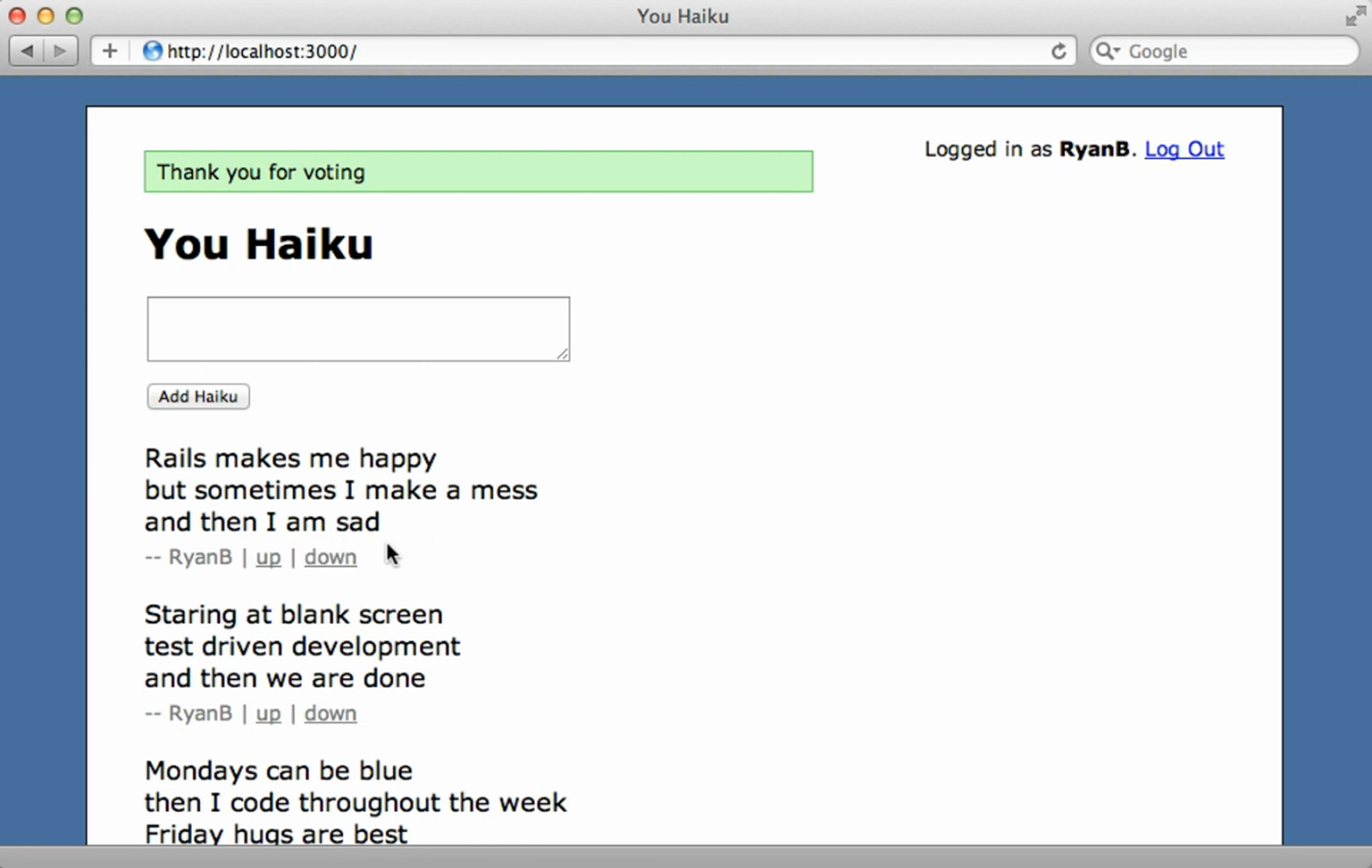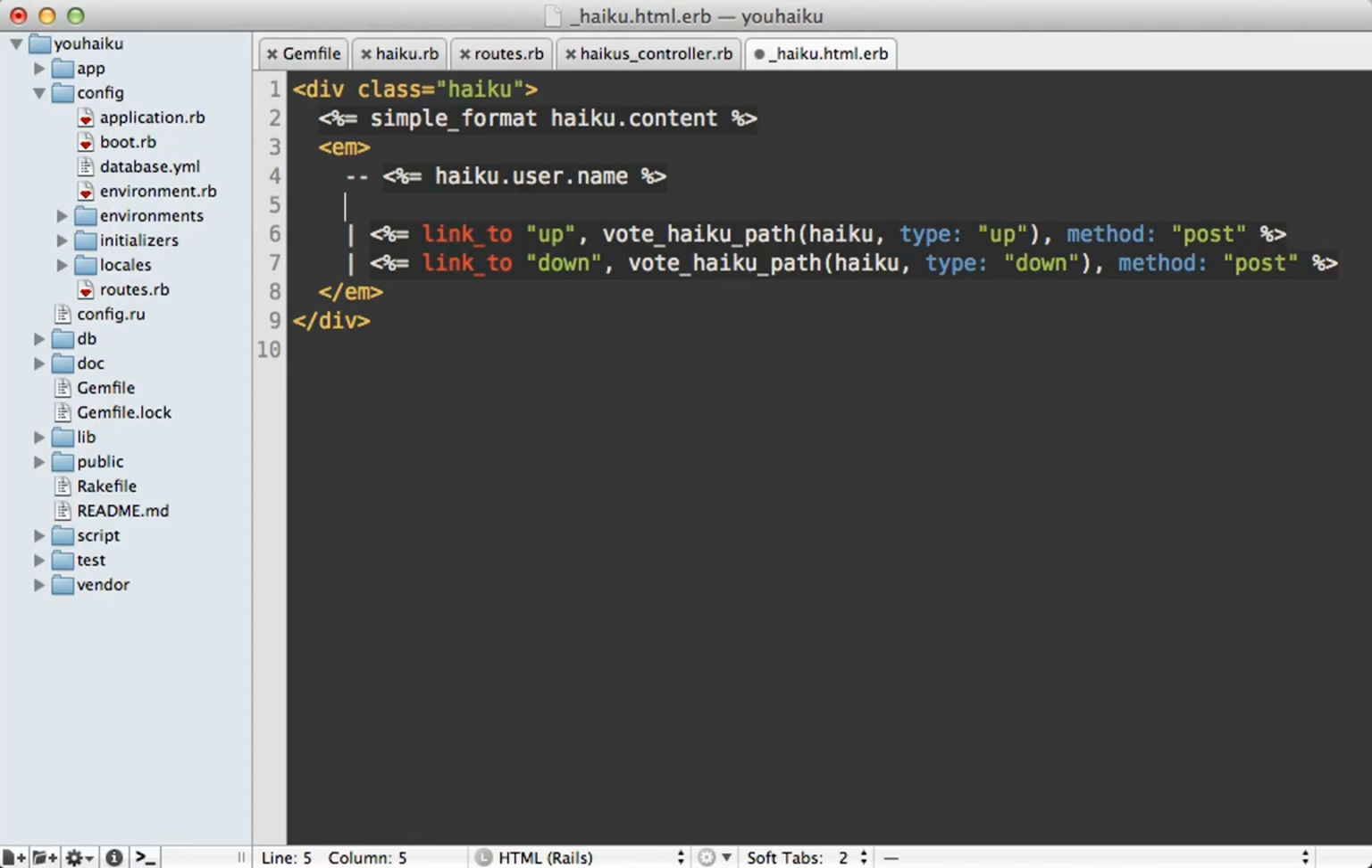Now it would be nice if we could see how many votes a haiku received, so let's do that. We can do that by calling a method on the haiku object, reputation_value_for, and we want the votes reputation, and this will return a float of the calculated results.